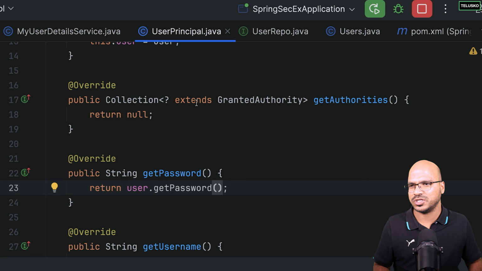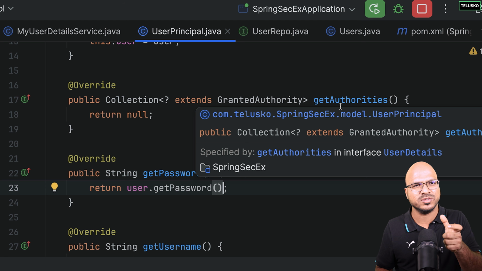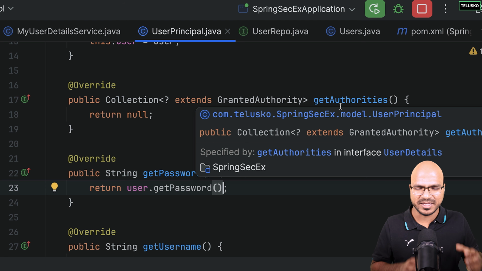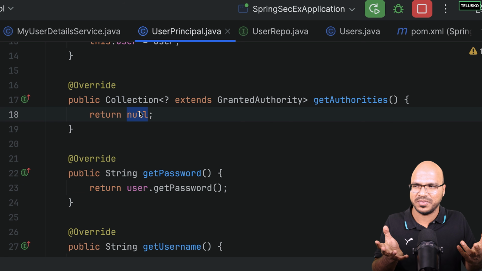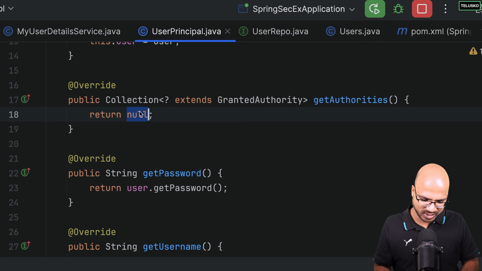And for this collection, now we have to return the roles, right? Because one user can have multiple roles. And in the database, we are not even working with it. How do I handle this here? So maybe we can return some static values or null. So let's return the static values.